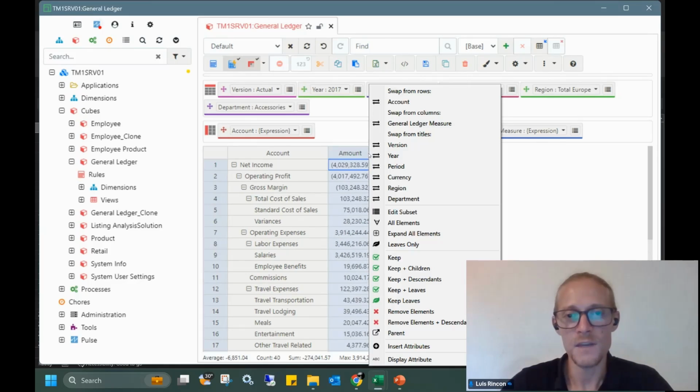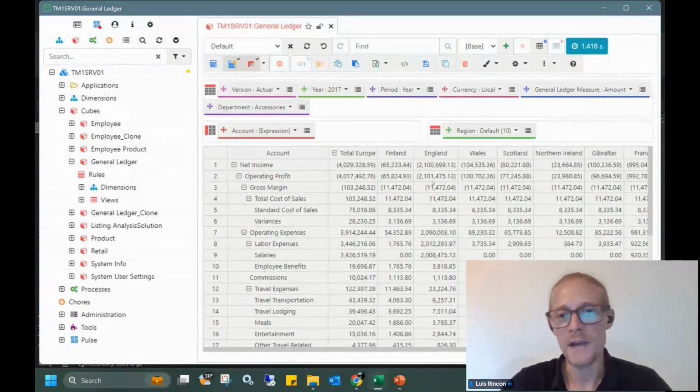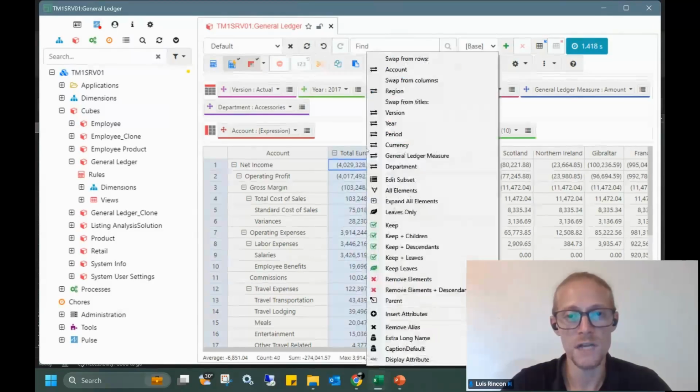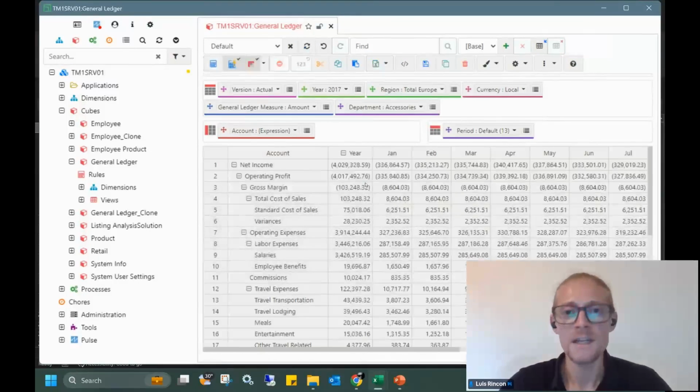Something else that you can do: if you go, for example, on the dimension that I have on the columns, which is my measures dimension, I can actually swap it for other dimensions that I have available. So let's say I want to see this net income breakdown across different regions. Again, just one single click and you're there. Maybe I want to see it by period and so on. So it's quite easy to do.